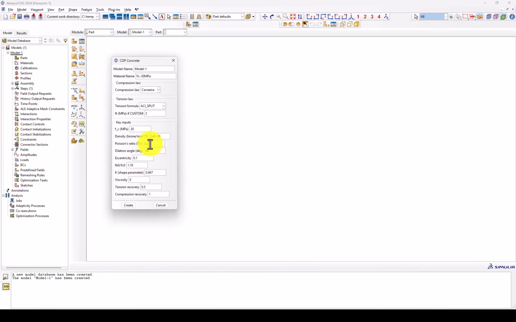And here is the Poisson's ratio. In case you have tested a different Poisson's ratio, you can add it. The dilation angle is also variable. It can be from 30 degrees to 50 to 55 degrees, so you can change it. In this case, I'm going to use 40. Eccentricity is kept.